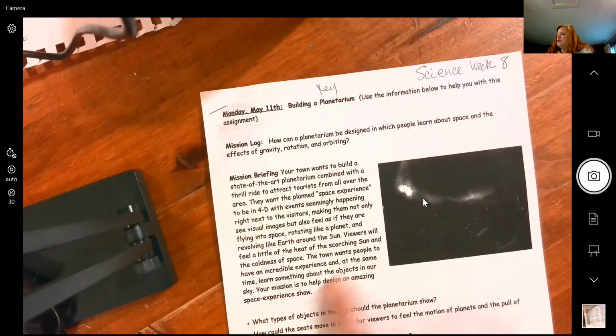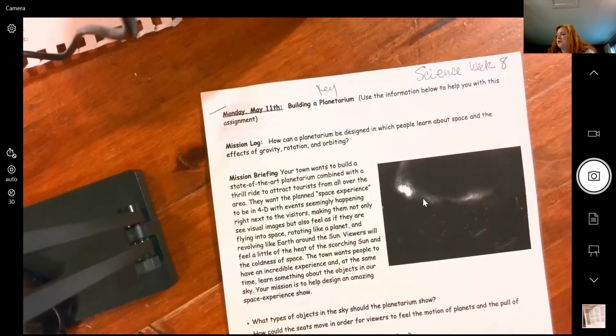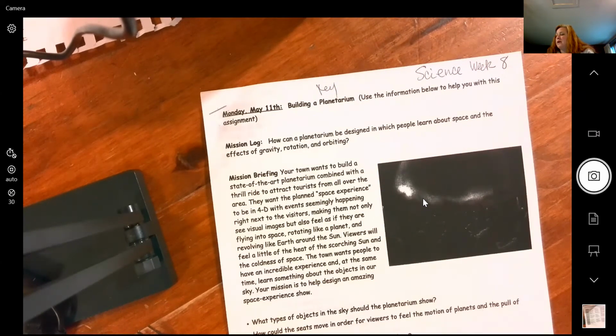So here's your mission briefing. Your town wants to build a state-of-the-art planetarium combined with a thrill ride to attract tourists from all over the area. They want the planned space experience to be 4D, with events seemingly happening right next to the visitors, making them not only see visual images, but also feel as if they're flying in space, rotating like a planet, and revolving like Earth around the sun. So you're going to have to get really creative on this one.